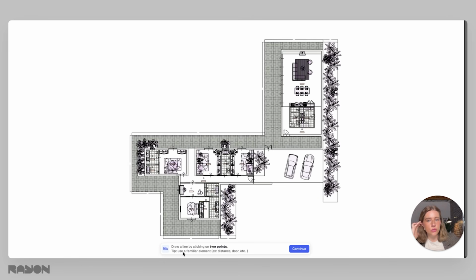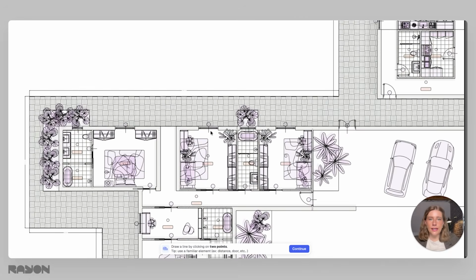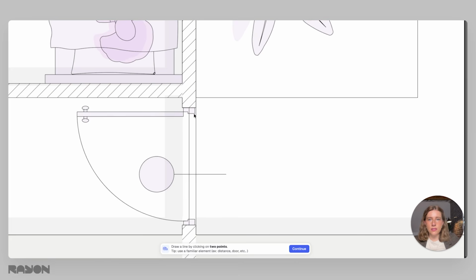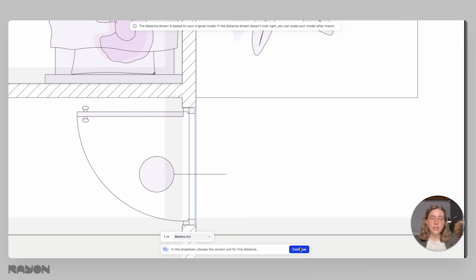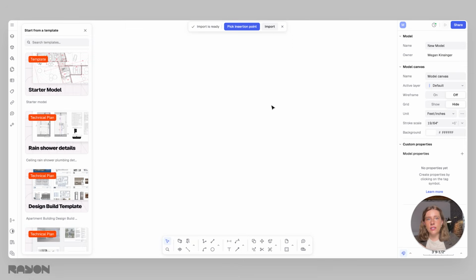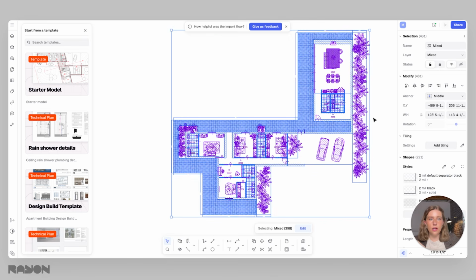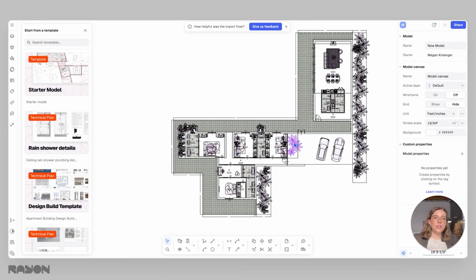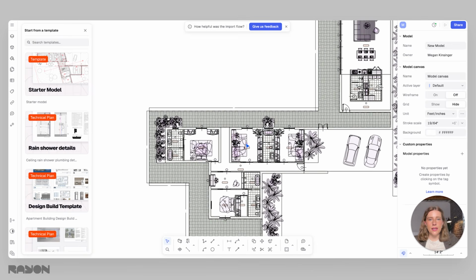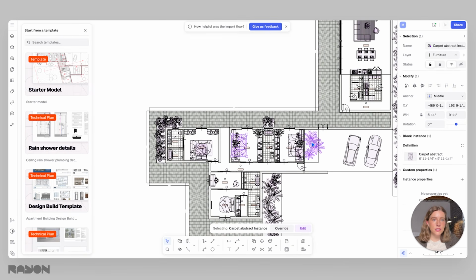It is asking me to draw a line by clicking 2 points. Usually I just pick some sort of opening, something that I might know the dimension of. So right here, let's click those 2 points. It's asking me if it is 1 meter, and I'm going to say yes, that is correct. This is basically just making sure that it brings it into scale. So I'll just say continue, and then it says pick an insertion point, and we'll just pick, and there you have it. So obviously you can see that it has maintained some of the blocks, some of the layers.